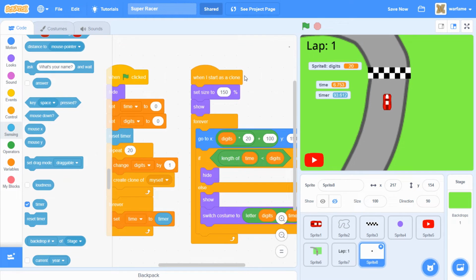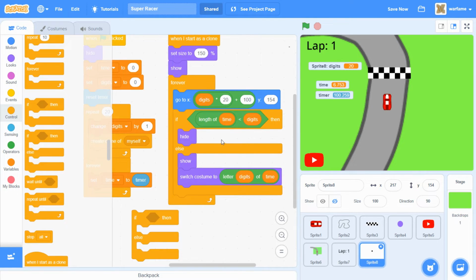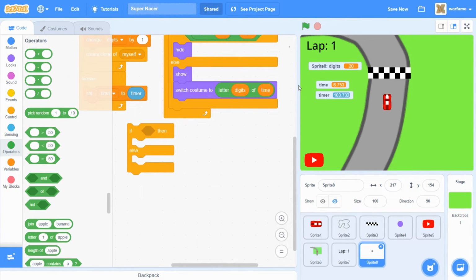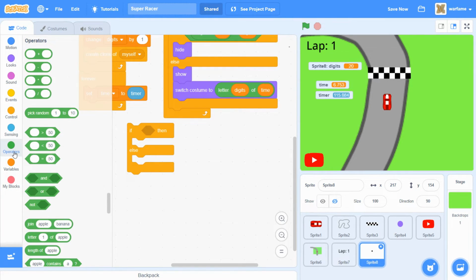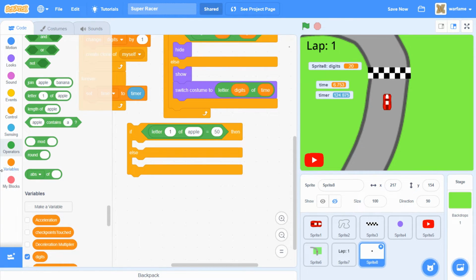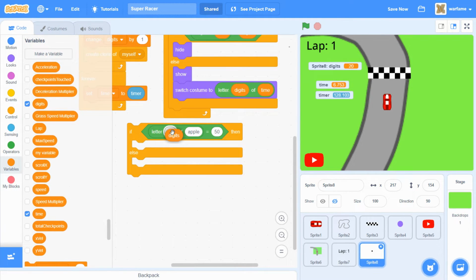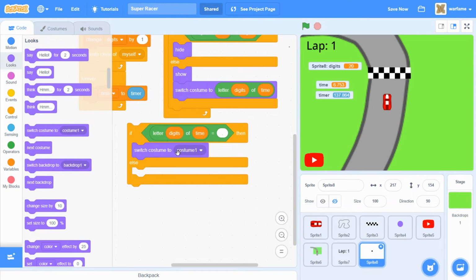And what I'm going to do is that inside of the clones, I'm going to check if the letter digits of time is equal to the decimal point, then I'm going to switch costume to the costume that has the decimal point. So to do that, let's just grab an equals operator and then grab the letter digits of time. So letter 1 of apple, put this on the left side, and let's grab the variables digits and time. So if letter digits of time is equal to the decimal point, then let's go to looks and switch costume to costume 11, which is the dot.